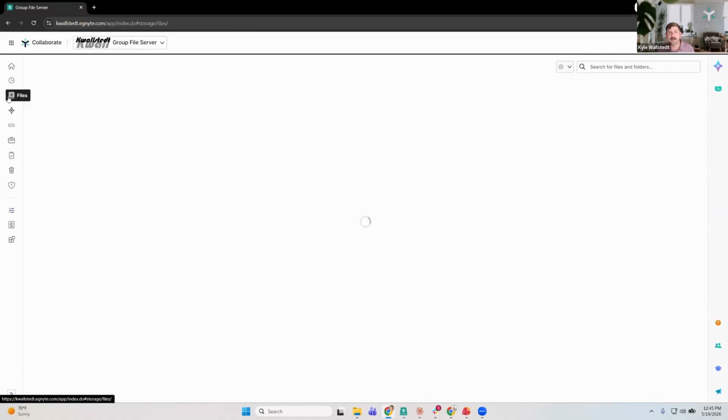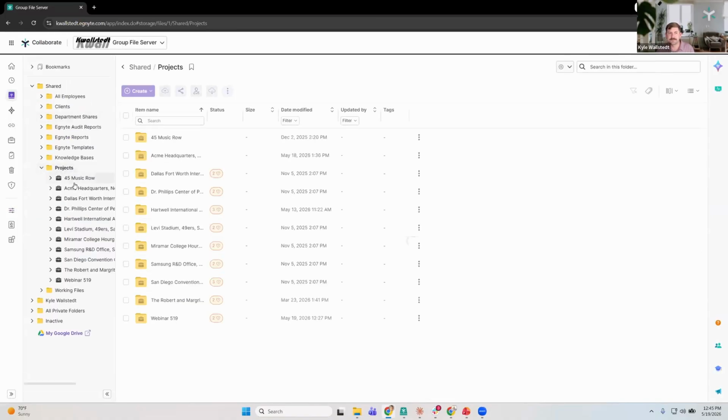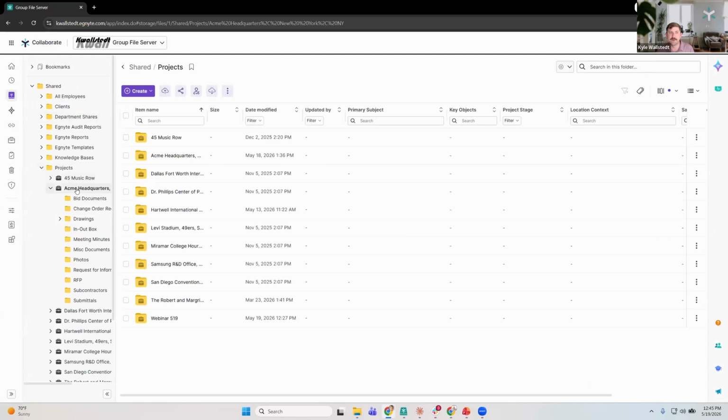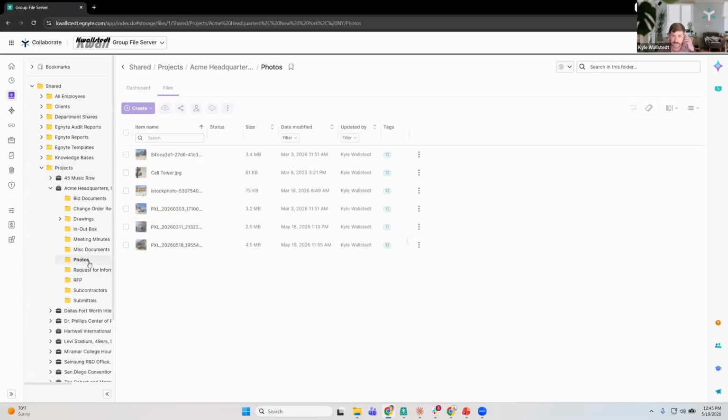And so when I come back to my folder structure and take you into one of these folders with photos, the metadata is associated with all of these.